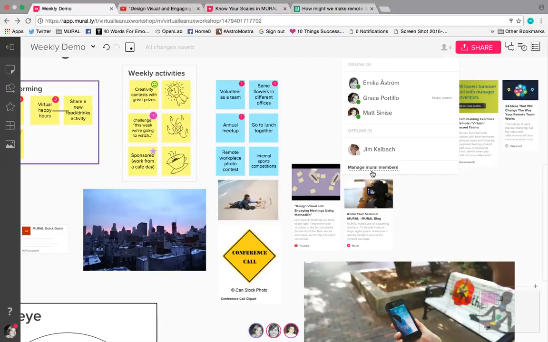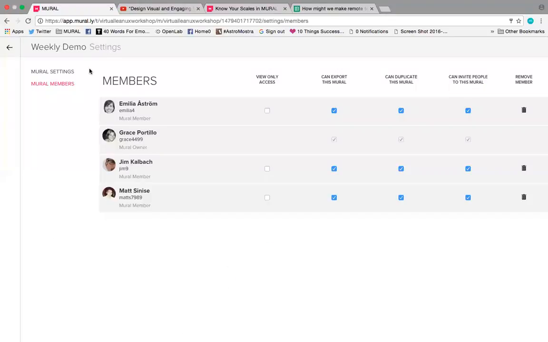So here, Matt just mentioned how we can manage the mural members. So we can click on this and we'll go back to the settings and the members. And you can see here that you have different options, different permissions that you can mark off or not. So you can say, I just want Amelia to have view only access. And you can obviously take that back and change these settings whenever you want just by accessing there.